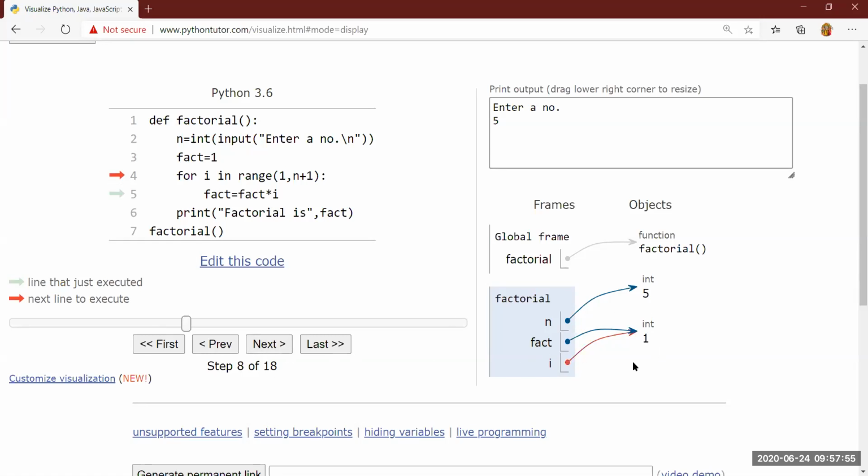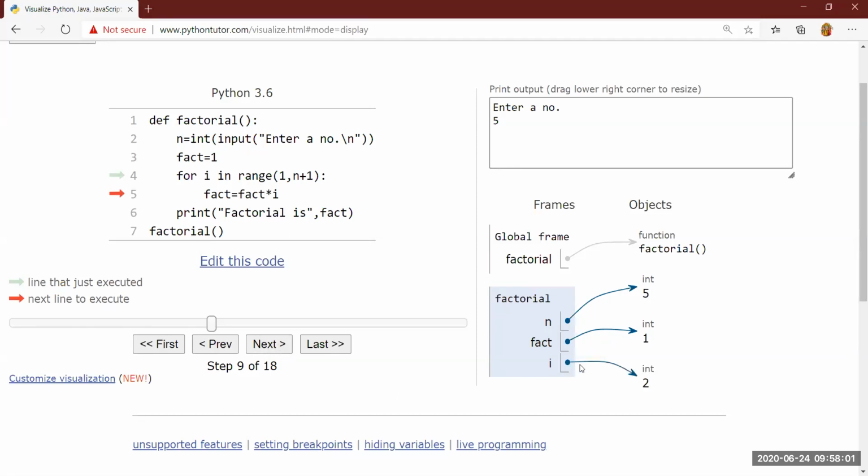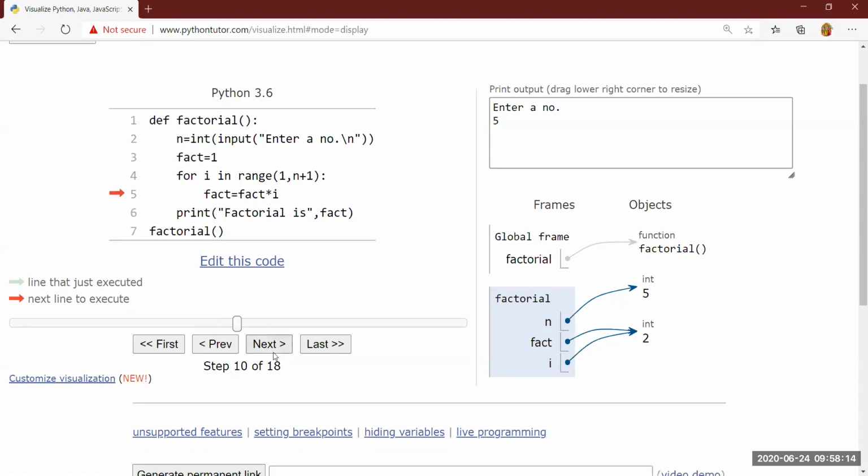चेंज नहीं हुआ क्योंकि दोनों ही 1 है. अब देखो i की वैल्यू क्या हो जाएगी, नेक्स्ट वैल्यू ऑफ रेंज 2. देखना समझ में आ रहा होगा, i 2 हो गया. सुपर इजी वेबसाइट है, सुपर अमेजिंग वेबसाइट. i is 2 now. Now fact equals fact into i. फैक्ट में कितना है 1, 1 into 2 कितना हो गया 2. कहाँ स्टोर हो गया, फैक्ट में. फैक्ट 2 हो गया, i भी 2 था. नो इश्यूज, both are pointing to same.